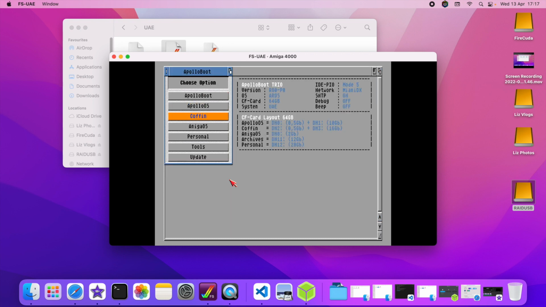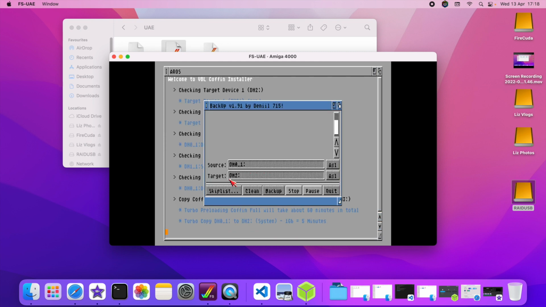And then I'm going to install, I don't have Amiga OS at the moment because I'm waiting for a CD to come in an envelope from the post office, assuming that someone has actually put the CD into an envelope in the first place. Who knows how many weeks that will take. And so let's install Coffin.